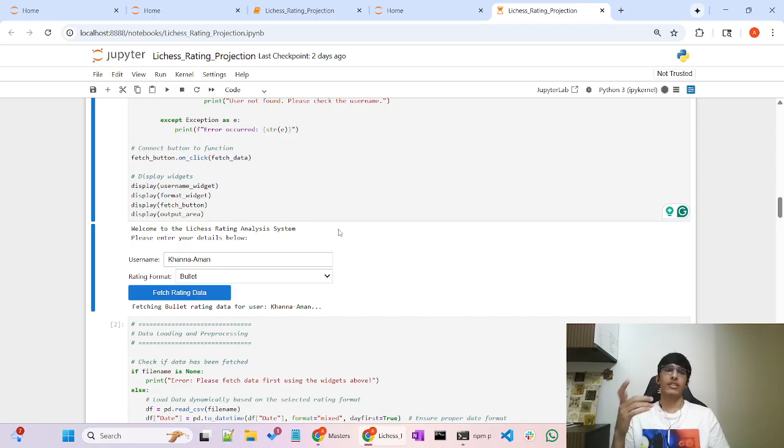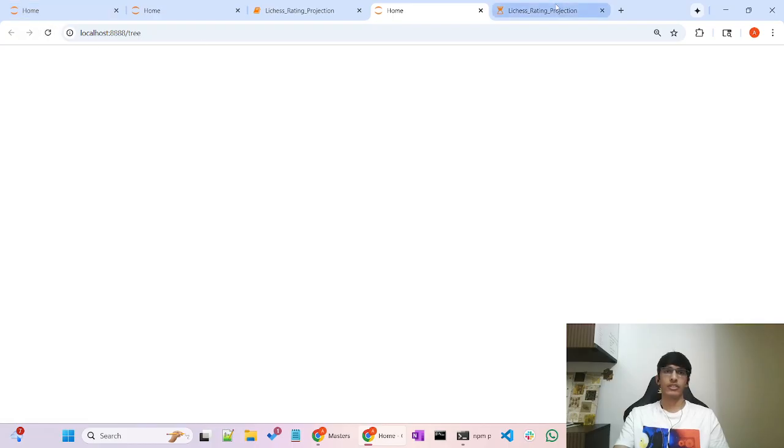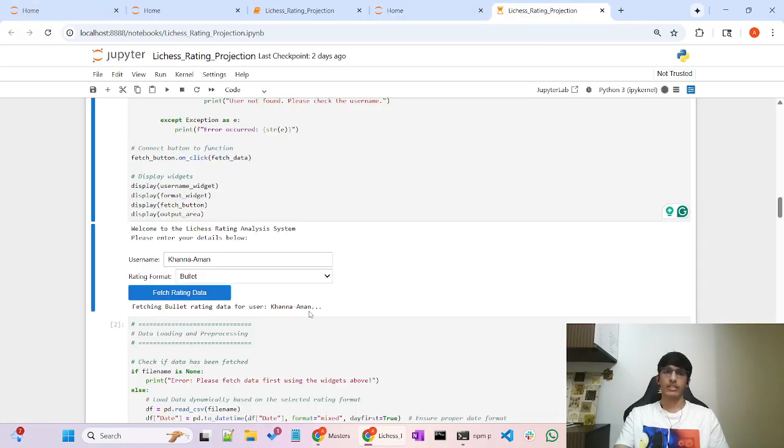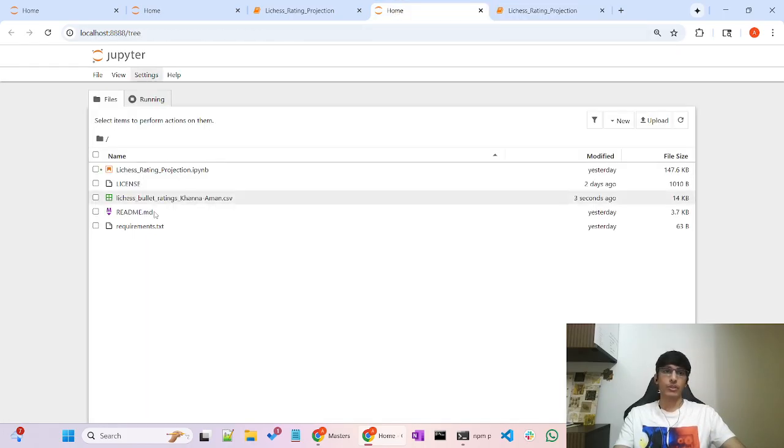So what this does is it will store this data in a CSV format, which will come over here. So let's refresh if it's here. So it's still fetching. Let's give it some time because I've played a lot of chess games. As you can see, 845 rating data points. So this is stored in this particular format, HS bullet ratings. This should be available here.